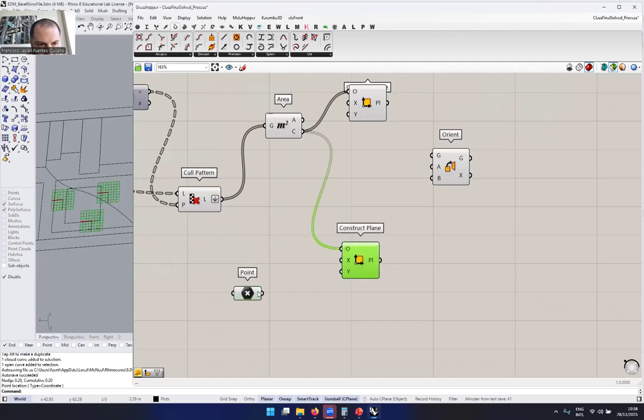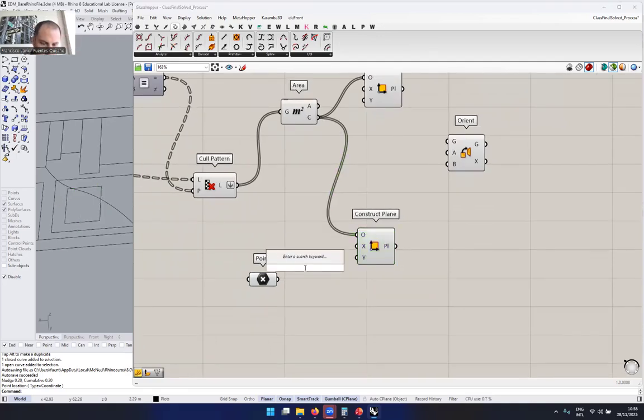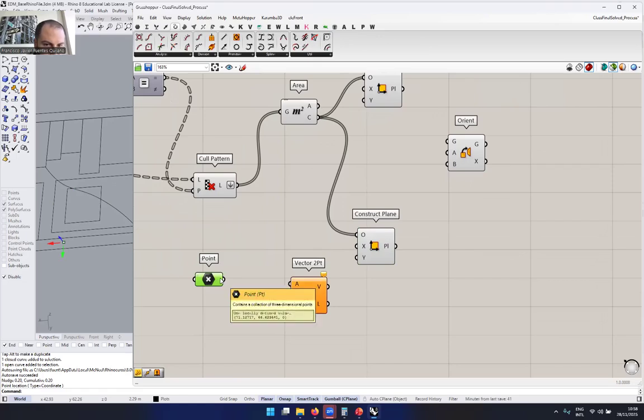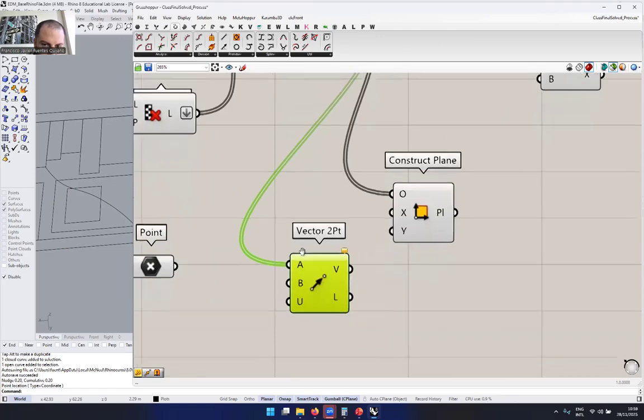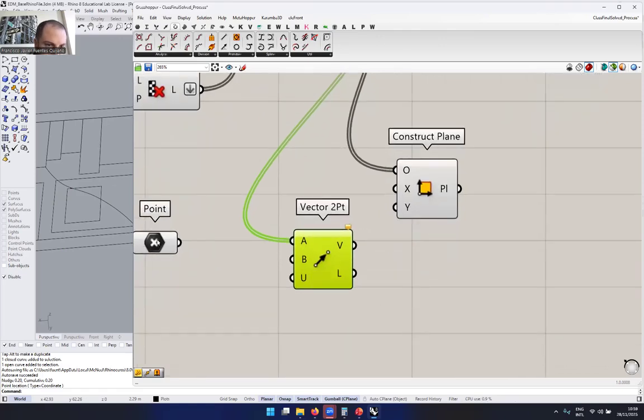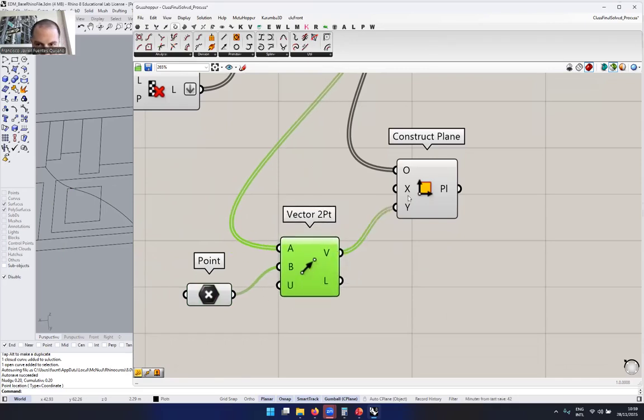The Y direction, I can do it, for example, by introducing a vector here, Y-axis direction of plane, okay? So let's build a vector 2 points. Here we go, okay? The first point is the center. Point A is the center. Point B is my point. Okay?